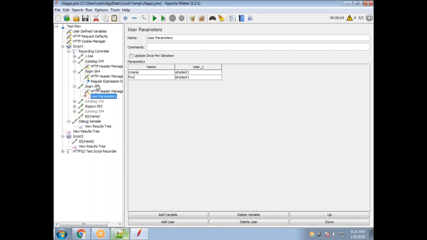I thought it was just local to that particular script sampler, but you can use it in other samplers as well, which is good. But you cannot use it in the other script. Okay, you cannot use it in the other thread group. You can use it in the same thread group any number of times, not just that sampler, but other samplers. But here you cannot use it in the other scripts or thread groups.